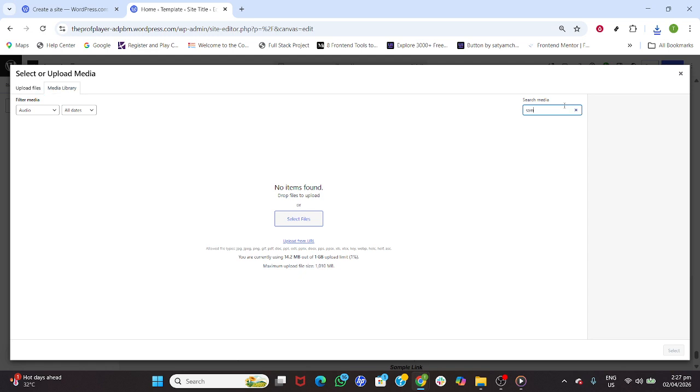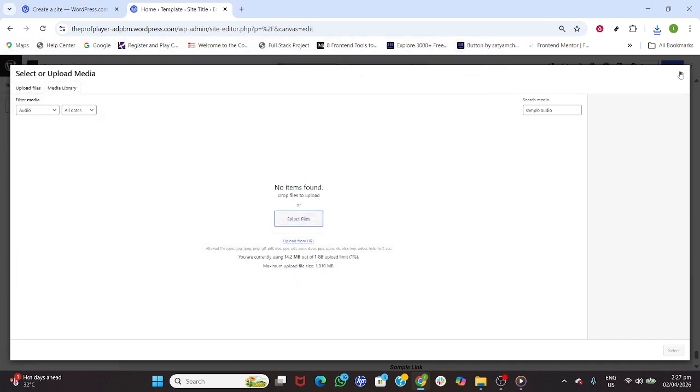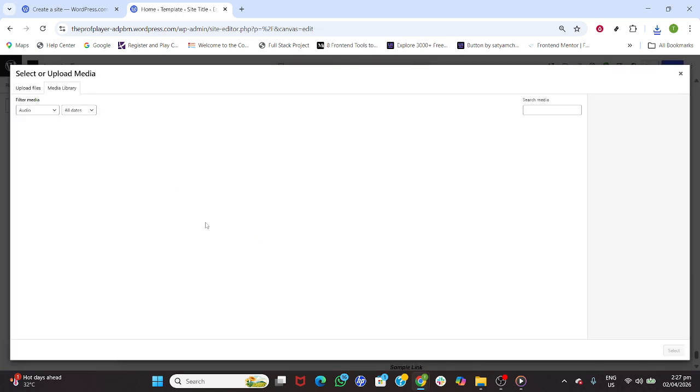Inside the Media Library, use the search field to find your track by name. This is especially helpful if you have a lot of media. If you're uploading instead, click Select Files. Then choose your audio file from your computer. MP3 files are widely supported and usually a good choice. Keeping file sizes reasonable helps your pages load faster.